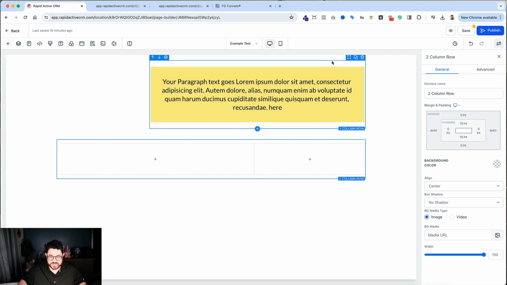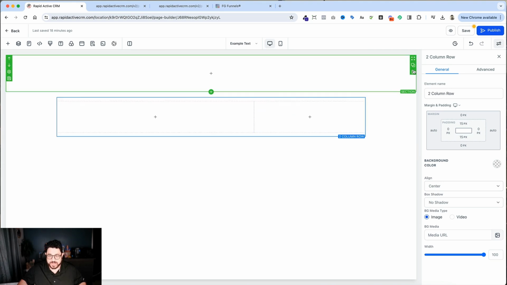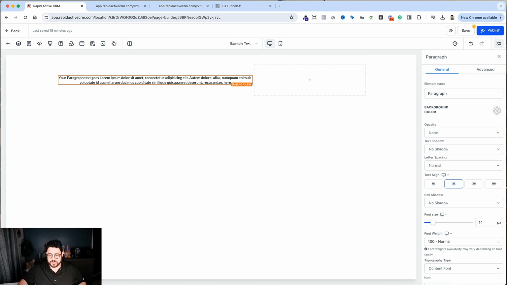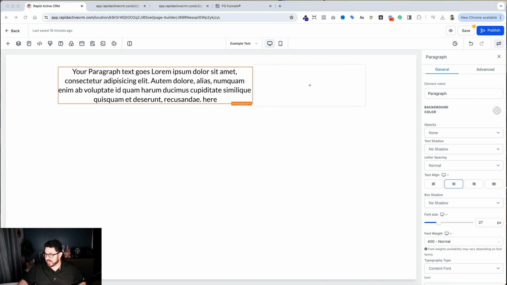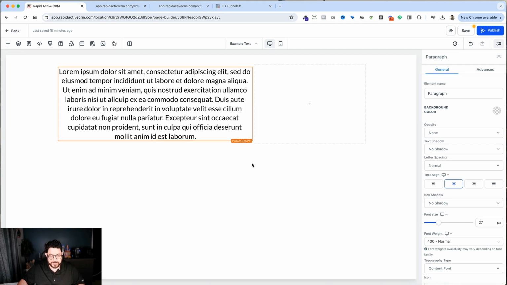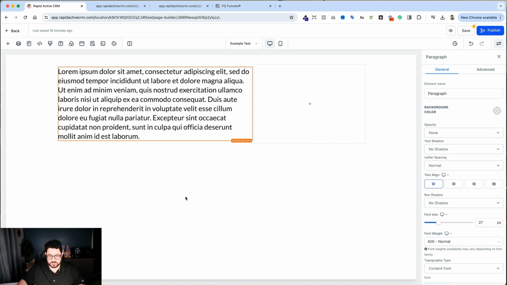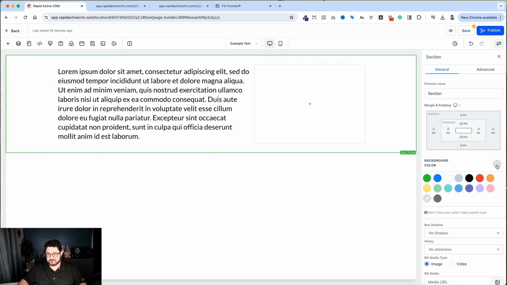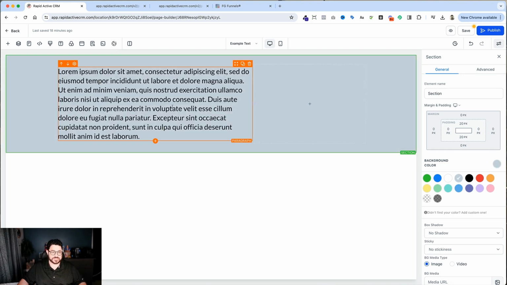For practicality reasons, I'm going to delete this row so that you can see this happen really easily. I hit add element, I choose a paragraph, and I'm just going to increase the size of this a little bit right there. And I'm going to grab some copy to throw in there. And there we go. Now, I'm going to take this copy and move it to the left. There we go. And I'm going to make the background of my section a light gray color so you can really see it stand out.